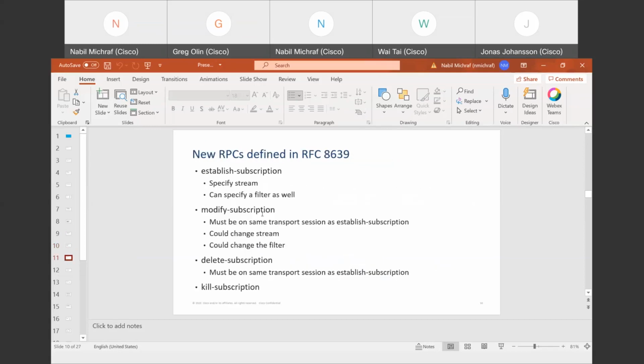So these are the new RPCs that are defined. Establish-subscription is somewhat equivalent to the create-subscription that was defined in 5277. It specifies a stream still and can specify a filter as well. So keep in mind these four RPCs. Modify-subscription allows you to modify a subscription during the session. You could change which stream you want to subscribe to. You can also change the filters that you used.